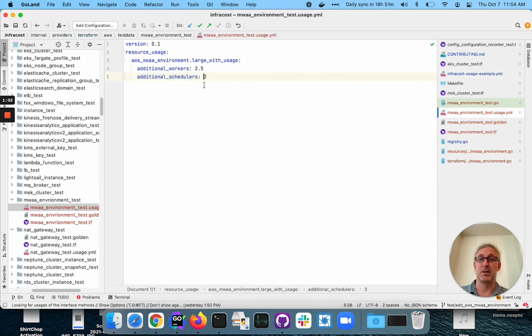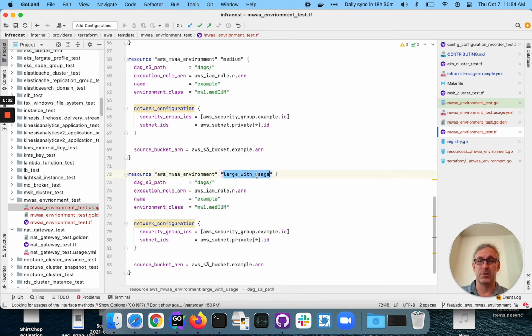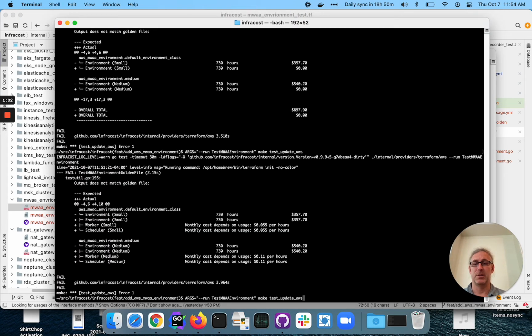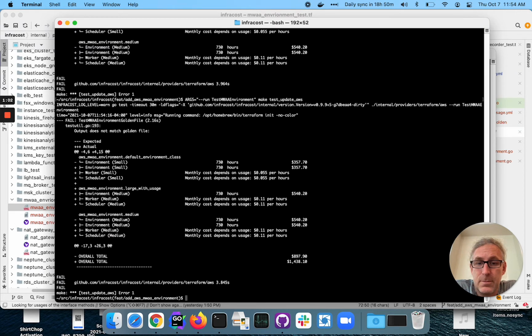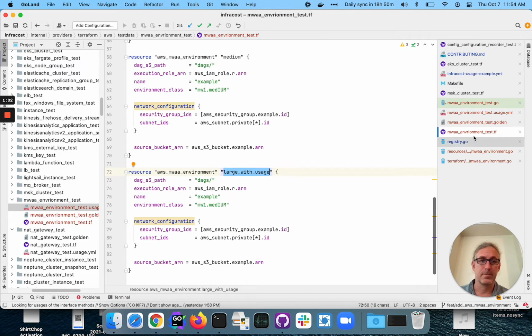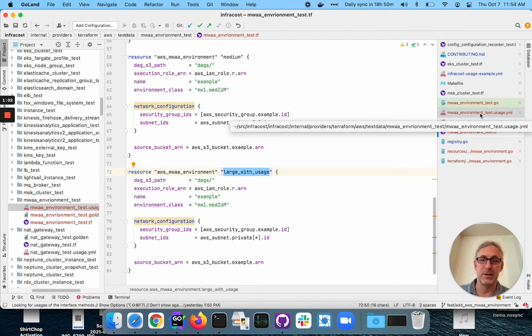So now that we have this usage file for our test, just check that we got the names right. So large with usage, that's going to match up with that, and we'll see what happens when we run the test again and get the output. And that did not match up for some reason. So we said large with usage. We have our usage file.